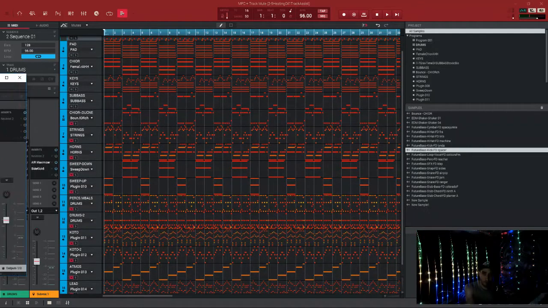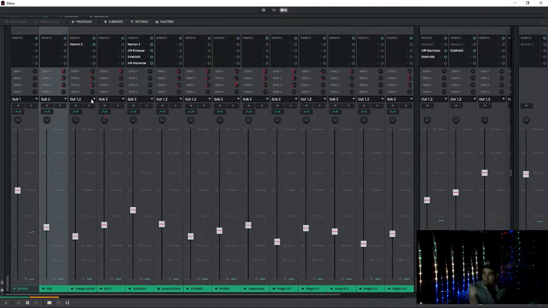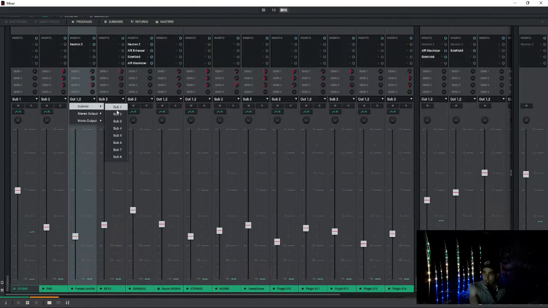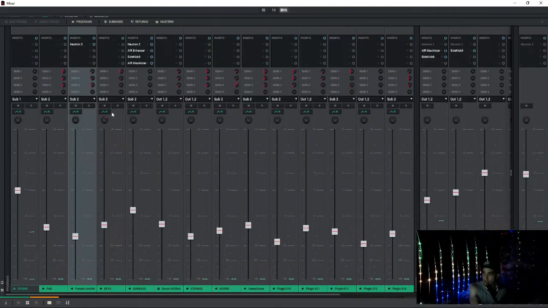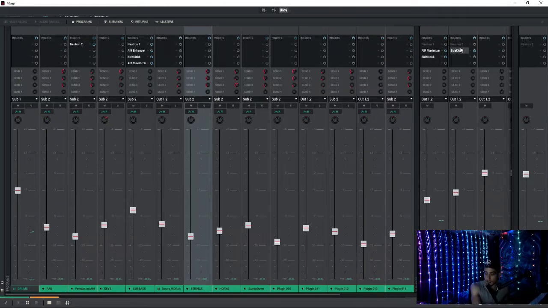So let me show you how I have all my buses and everything routed. Anything that is an instrument, I have going to submix 2. So anything that's keys, the vocal, choir type of pad stuff, pads, strings, horns, all that, I'm gonna send all that to sub 2. I'm not running it right now because it slows down my computer, eats a lot of RAM, but I have Neutron 2 on both sub buses that I'm using here. So submix 2 is the instrument bus, and I have Neutron on there.